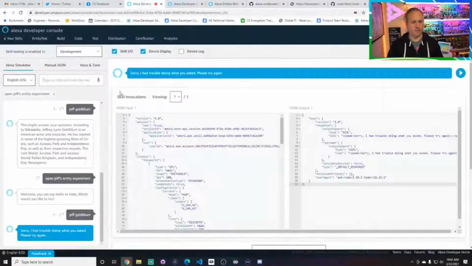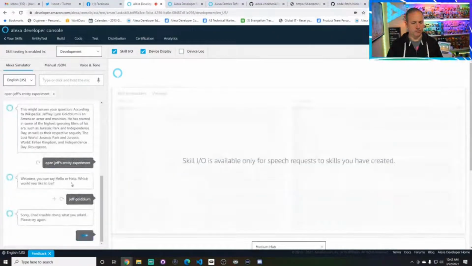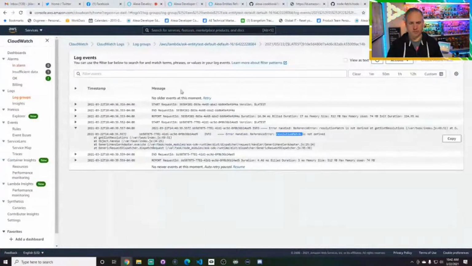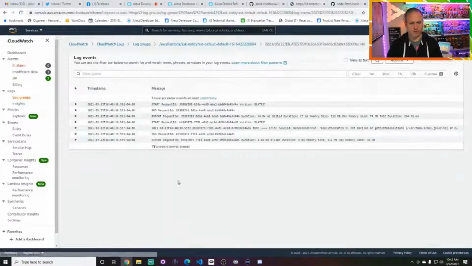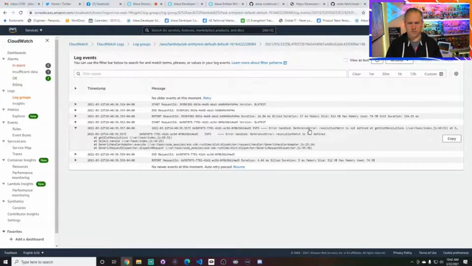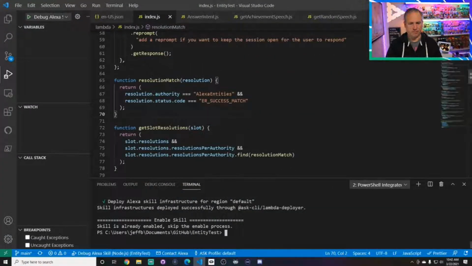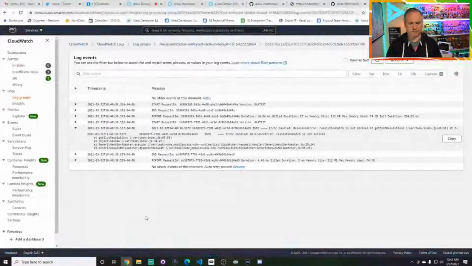Cool. Okay. So now if I say Jeff Goldblum. Sorry, I had trouble doing what you asked. Please try again. We'll get through this. Resolution match is not defined at get slot resolutions. Are you sure? What was the error? Resolution match is not defined at get slot resolutions, line 69.